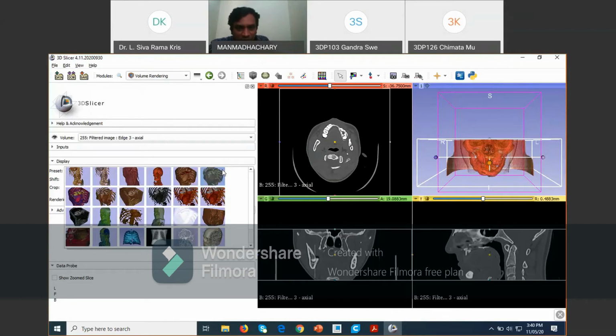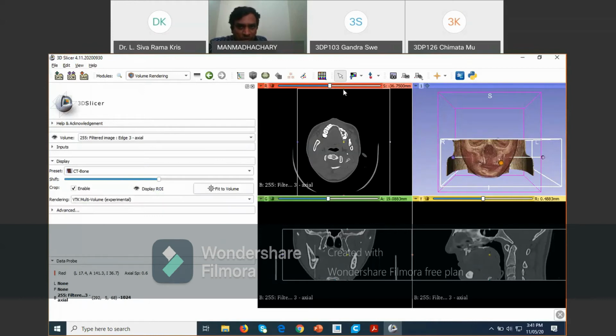Then you have to crop it here. That crop means this box is there. Just pick this point and drag it here. Like that. Wherever which object is required, how much volume is required, that you have to extract by using this crop window.